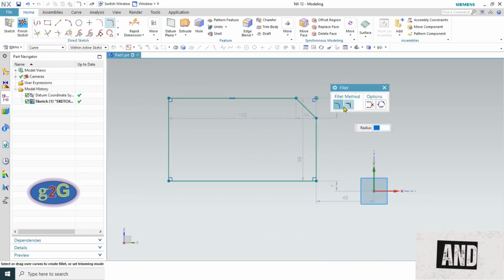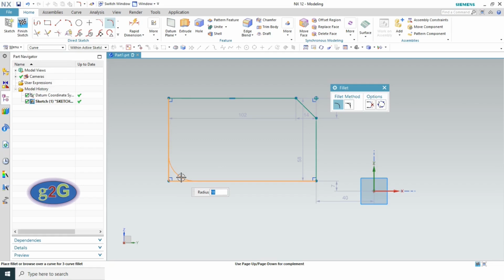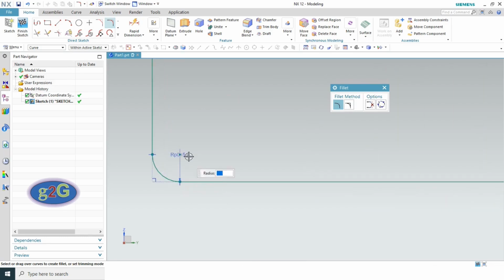For fillet there are two methods, trim and untrim. Okay, so for fillet you have to select two lines, same like chamfer, first line, second line, and put radius here. I'll put 5 and press enter button. 5, enter. Fillet is created.